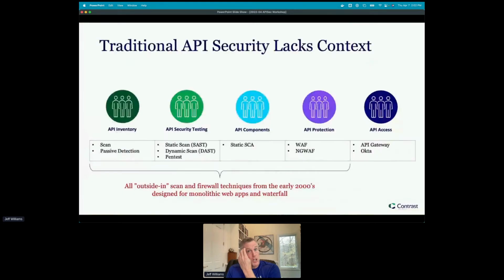I talked about this earlier in my session earlier today. You can check it out. There's a lot more detail in the earlier talk, but in a nutshell, traditional API security tools lack context and don't do a very good job. From inventory to API security testing with SAST, DAST, and pen testing, static software composition analysis, and web app firewalls, none of these tools have the context to do API security very well. They were all built for monolithic apps and waterfall development styles back in the early 2000s.